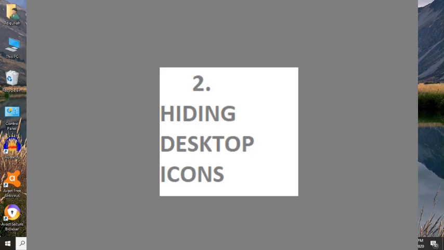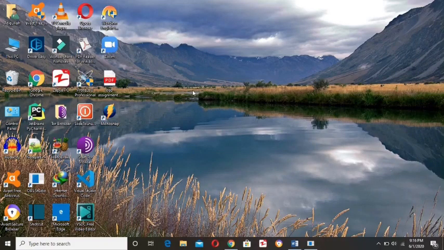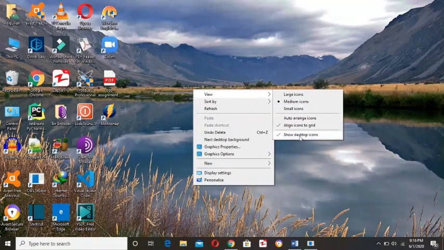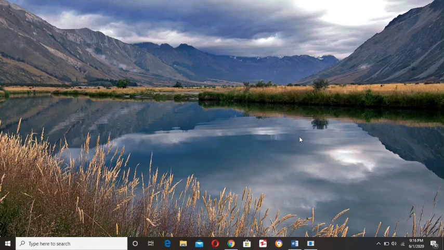The next tip is hiding the desktop icons. So I'm gonna press the right button of the mouse, go to View, and uncheck Show desktop icons. And as you can see, the desktop icons are hidden now.